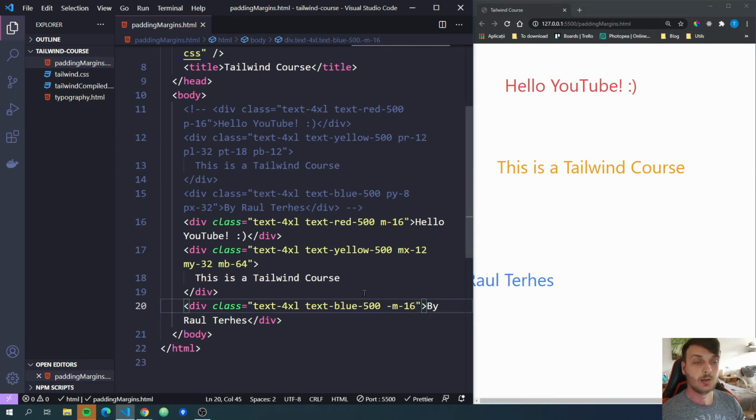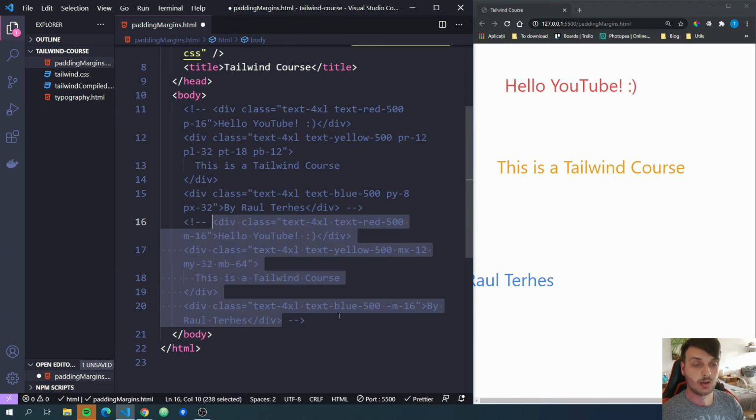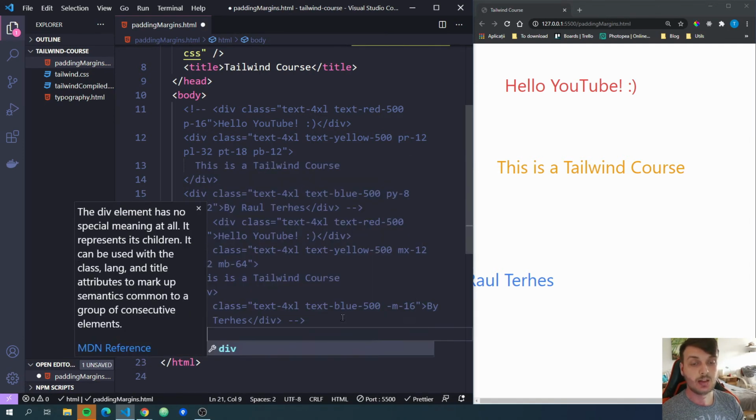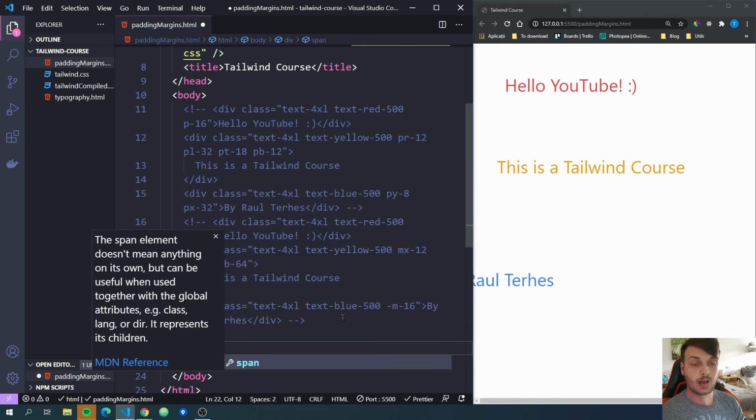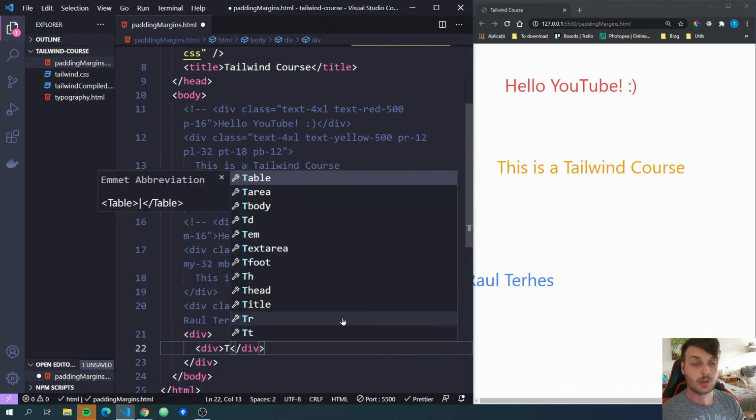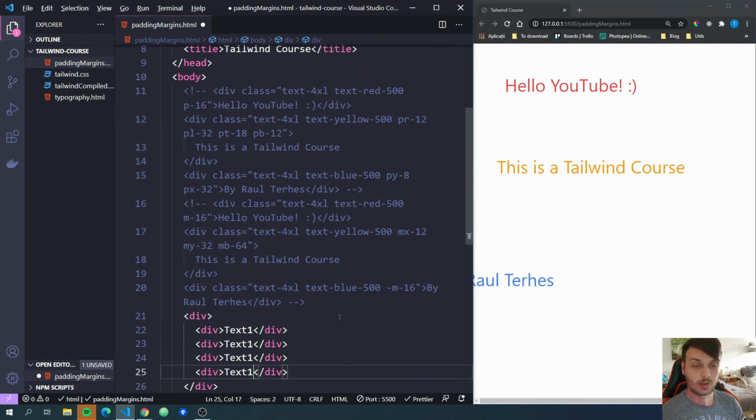Okay, so this is it for margins and paddings, but we can also do some interesting spaces between the elements of a div. So let me show you how that works. I'm gonna also comment these out. And let's do a div. Inside we'll have a div with text 1. I'm gonna copy this a few times. So 2, 3, and 4.